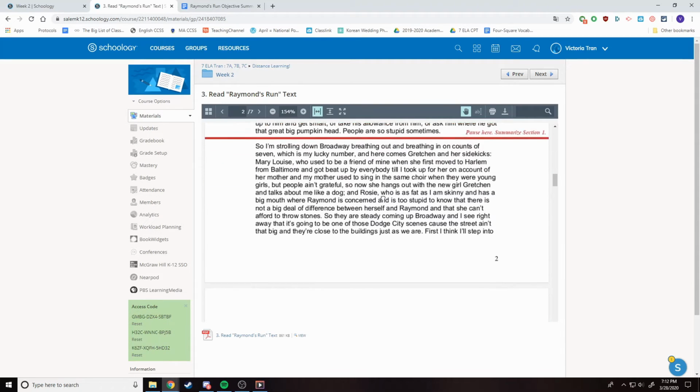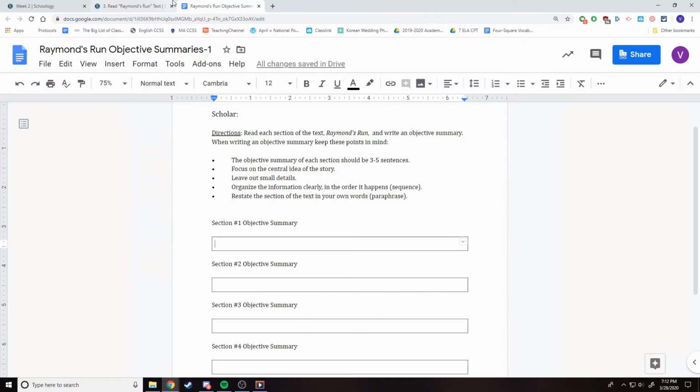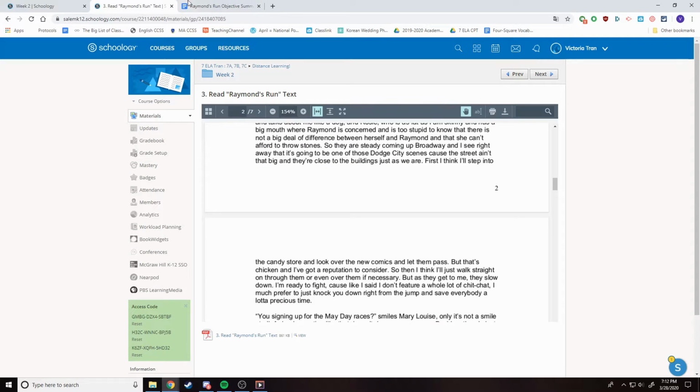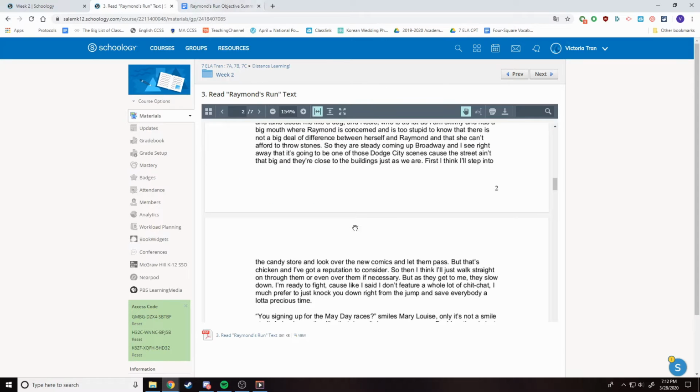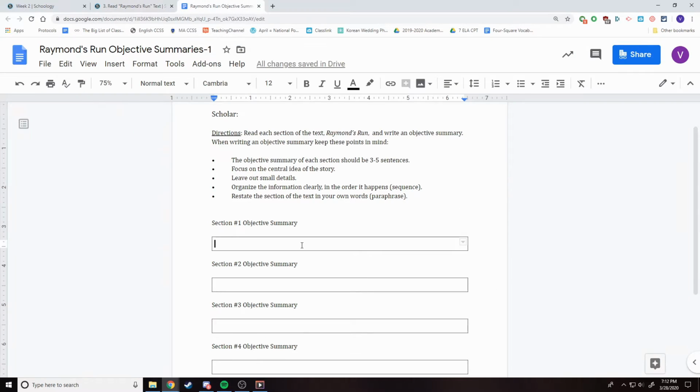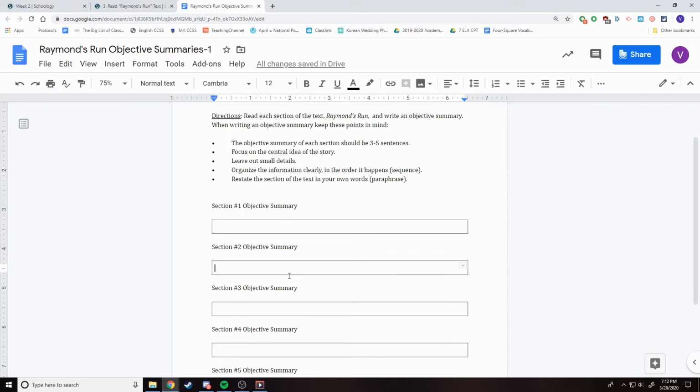As you summarize each section, remember, look between the two tabs, which will help you make sure that you're not missing any key details. So you can click between these two tabs as you're working. Once you're done with section 1, move on to section 2, and so on.